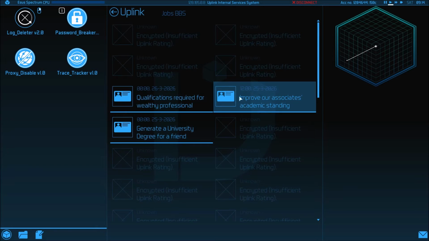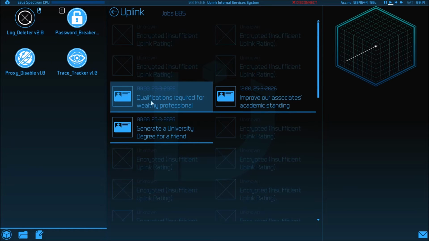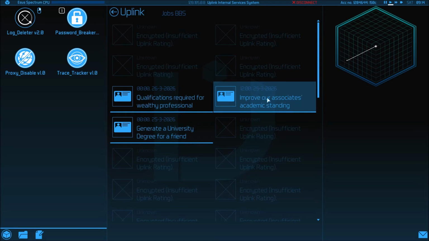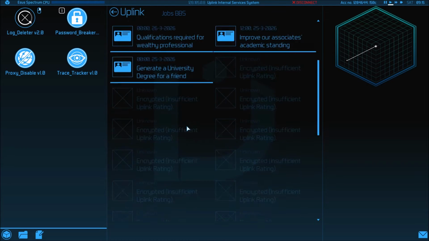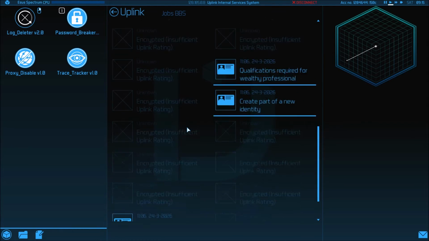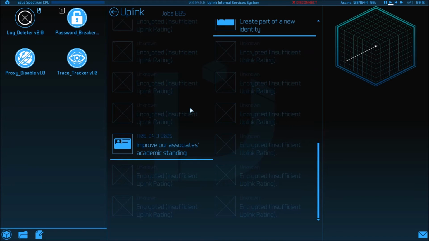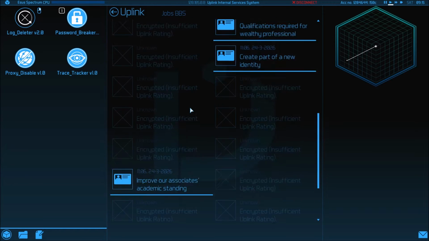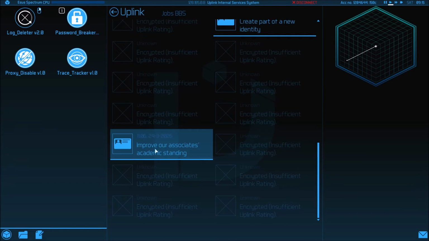Missions. All right, so these are the basic hack-in for qualification changes, often graduate things. Occasionally, you'll even get some that are looking to help destroy people's academic ratings. So, we'll pick up a couple of these.